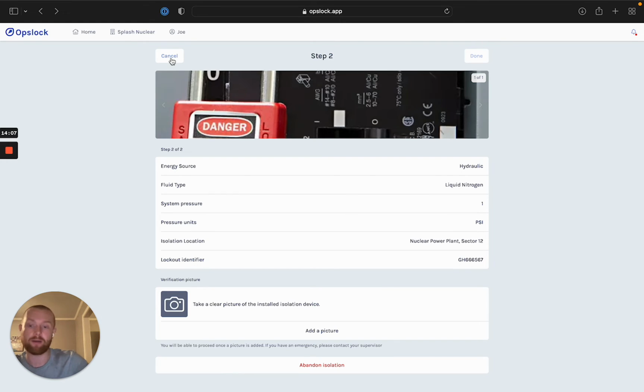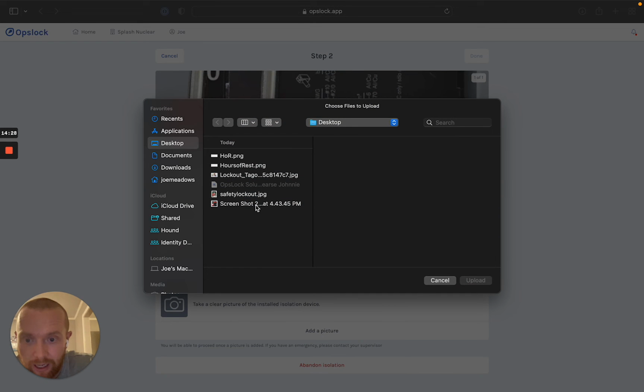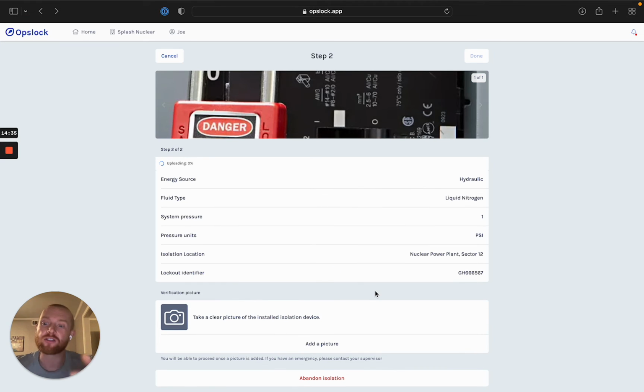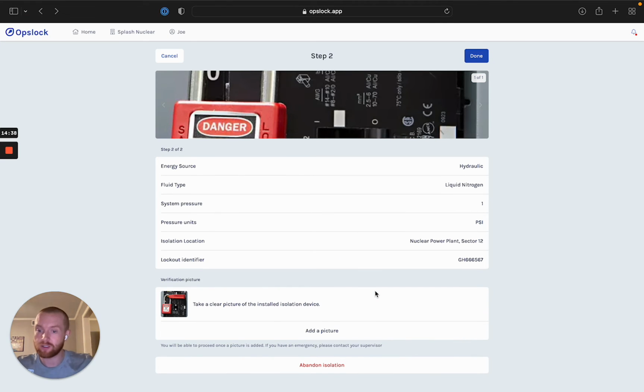I pull out my mobile device, maybe intrinsically safe if that's necessary. I click add a picture. If I am accessing this on a mobile device, it's going to trigger the camera. Here I'm doing it on the desktop, so maybe I've taken a photo with a camera or with a mobile device and I've uploaded it to the computer to log it here. So I click add a picture. I'm going to add this one. So I've taken exactly the same photo that was already here. I upload this and this is going to be my verification to my supervisor or to anyone who's going to be coming later that, hey, this is what I was supposed to do.